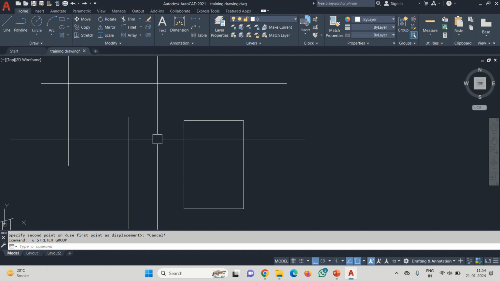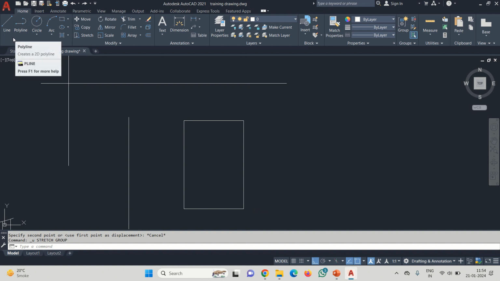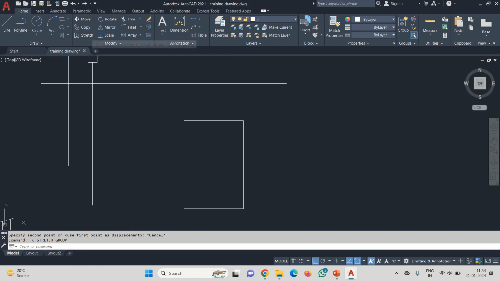So earlier in the video, we have covered line, polyline, circle, arc, rectangle, and ellipse commands. We have covered copy, we have covered move. So let us go with the stretch command. So what is the stretch command?